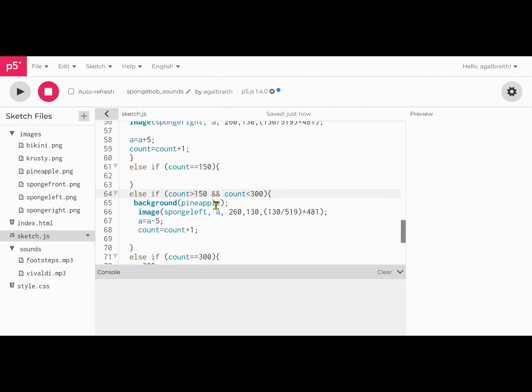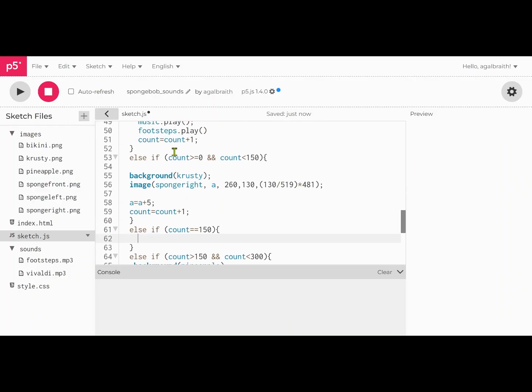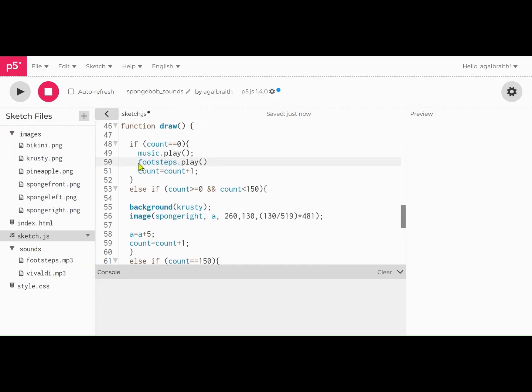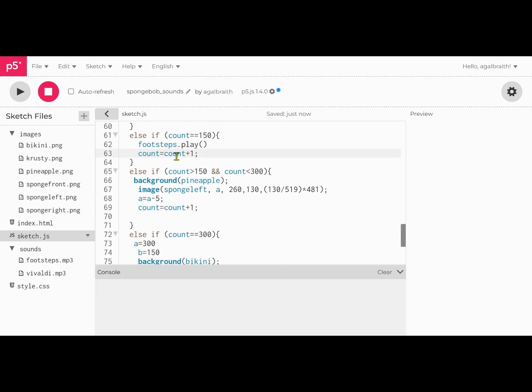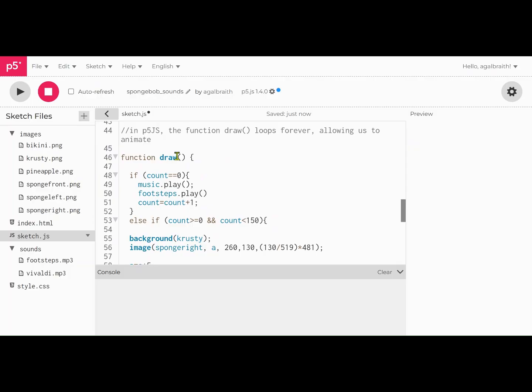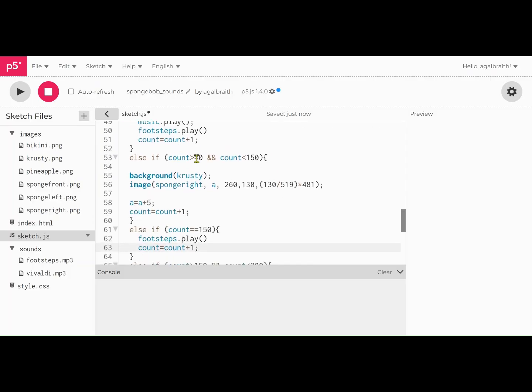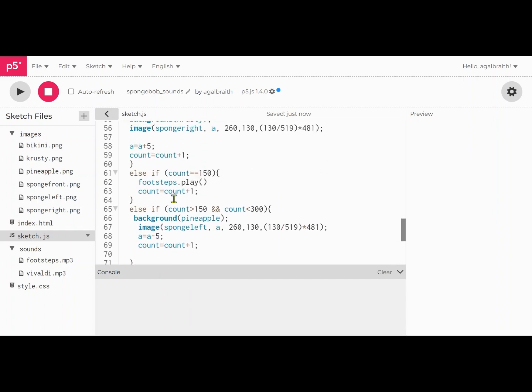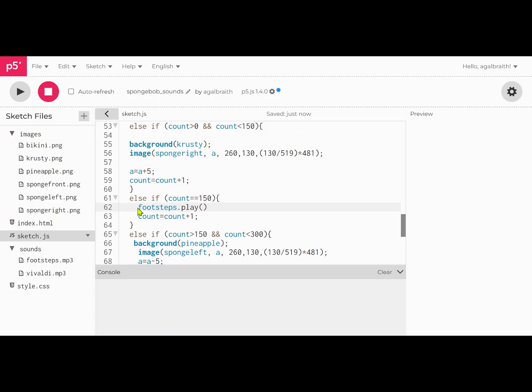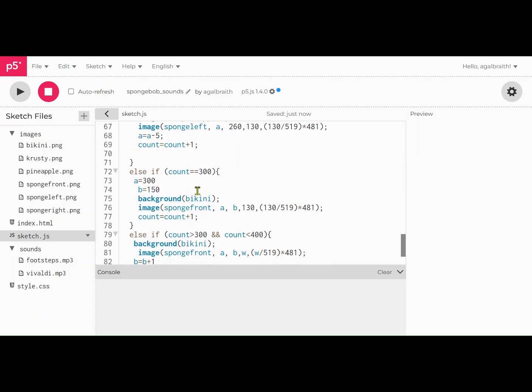I'll take the equals off here. So then that next action will happen when count is greater than 150. And then if I copy the footsteps play code here, it's going to play the sound and then it'll add 1 to count. So the code will keep moving. I take the equal sign off there as well because it's the same situation. I want something to happen when count equals 0, and then something else to happen when count is greater than 0. I want something to happen when count equals 150 and something else to happen when it's greater.